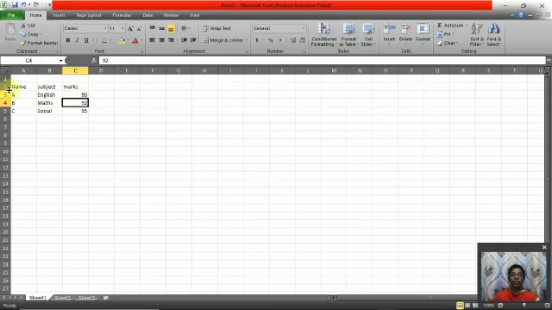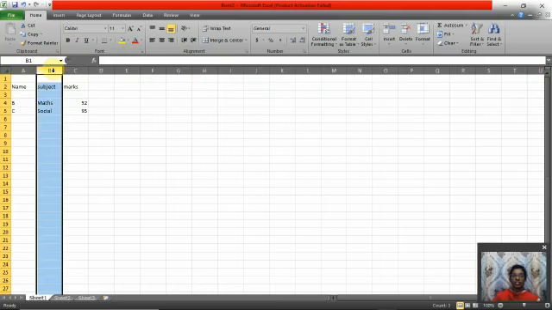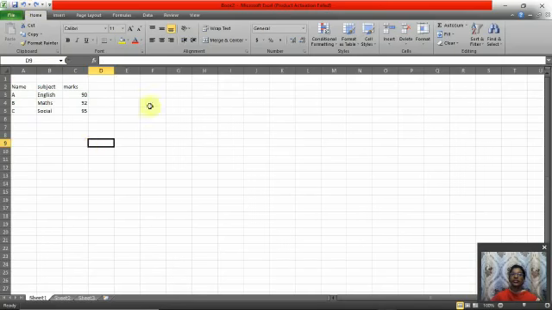Next is deleting a row. To delete a row, click the row heading. The full row will get selected. Now click the delete button from your keyboard. To delete a column, keep the mouse pointer over the column heading. Click it. The full column will get selected. Now click the delete button. Again you can click undo to get the deleted data.